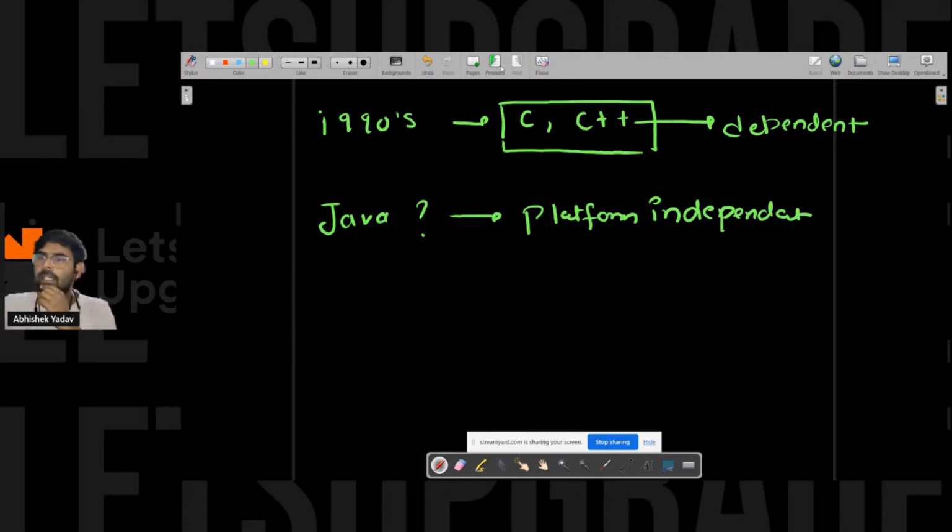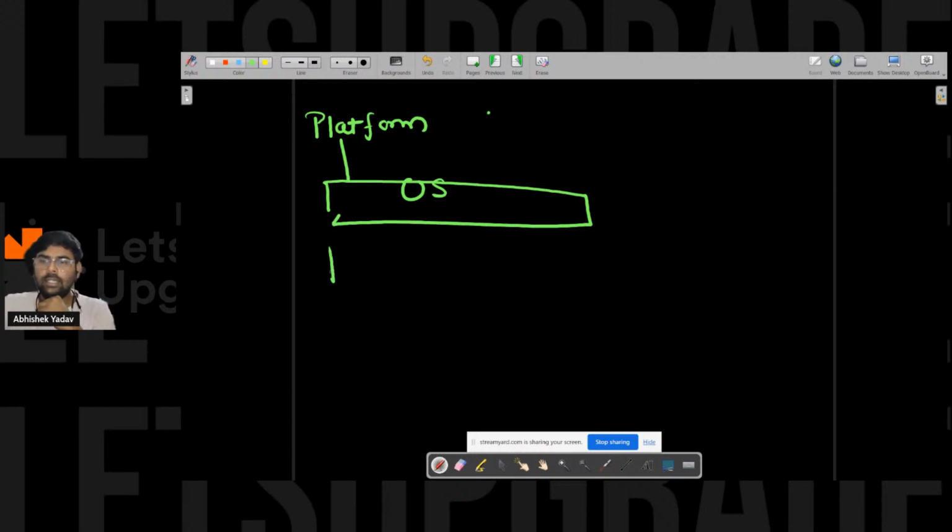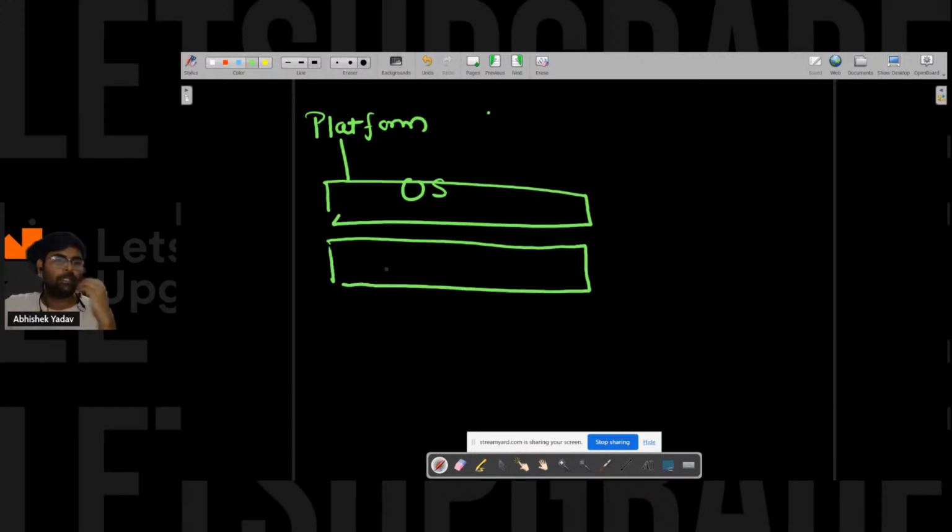So here we have platform. Platform means, guys, you have the operating system and the hardware, right? In your machine, you have the operating system, and beside the operating system, you have the hardware, that is your processor and all. So these two things contribute to a platform.